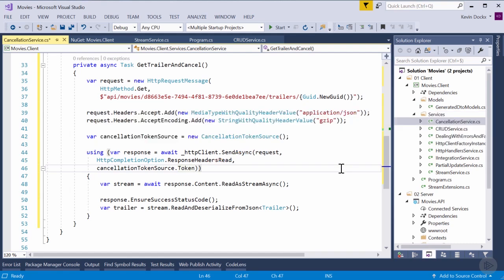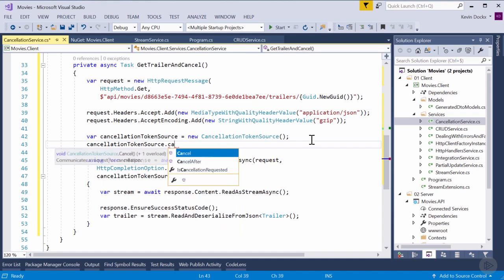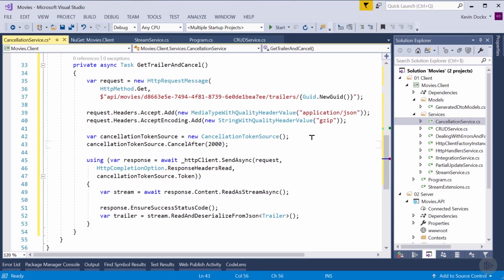Lastly, we need to actually cancel the request. As we learned, you'd typically do this when the user navigates away or presses a cancel download button. On cancellation token source, there's two methods we can use to effectively send a request for cancellation. Cancel will immediately ask for cancellation, while cancel after will do so after a specified amount of time. For the demo, we'll use that one. We'll cancel after 2 seconds. So we call into cancel after and pass through 2000 milliseconds. Alright, that's it for this method.